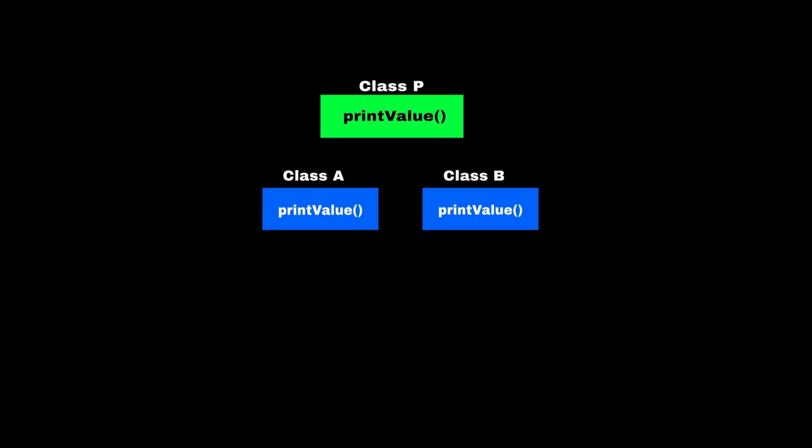Consider a parent class P which has one method called print value. Now consider two child classes A and B which are inheriting from this parent class P. Now due to inheritance, both A and B classes will receive the copy of print value method. These classes can write their own implementation of print value method.